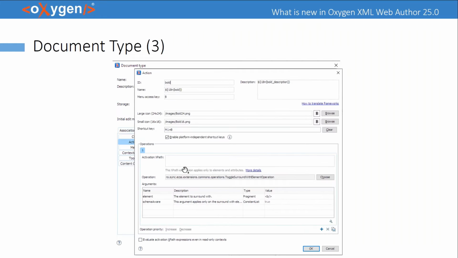And here you can see the edit dialog for the bold action. And the interesting thing here is that this action refers to an operation. The operation actually changes the document. So we have the concept of an action that is defined by the user in the framework, and the concept of operation. The operation is the concept that actually changes the document.